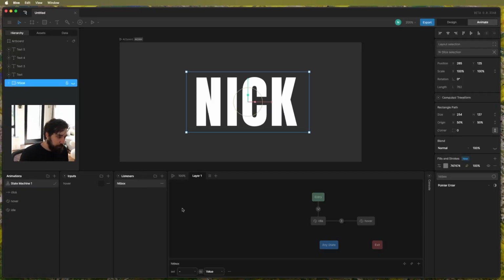Now with our hitbox, for pointer enter, we want to set Boolean to true, and we're trying to click it. It's not showing up. Let's just delete this here, and we'll create a new one. Input change is what we want to worry about. This is an input, we want to change it. So we will set this to hover, and we'll set hover to true.